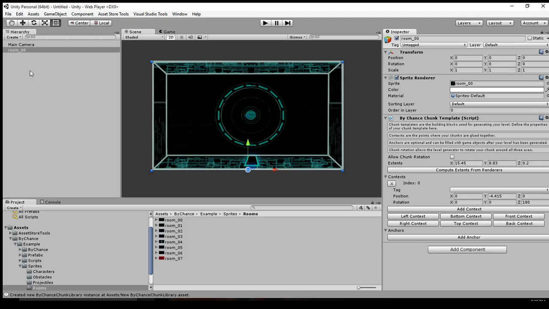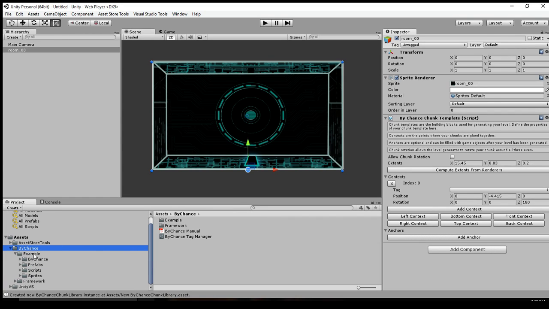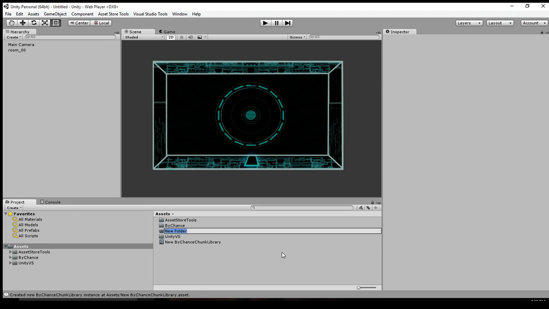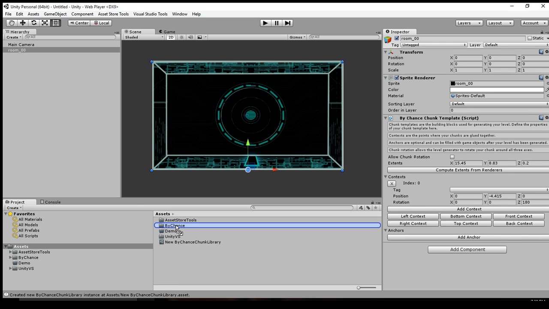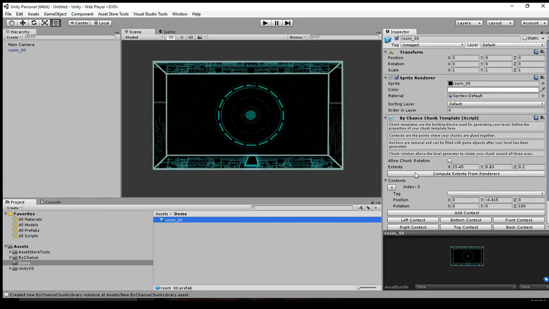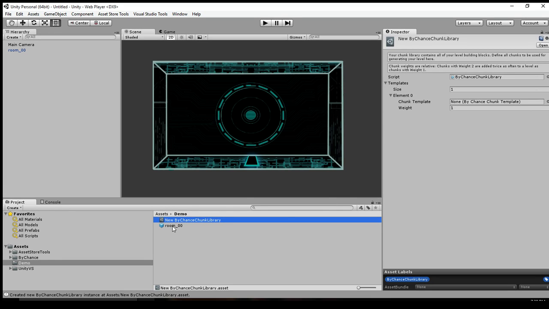And now that we have created our very first building block, all we need to do is to make a prefab out of this small room and add it to our chunk library. So let me just create a new folder called demo and make a prefab out of this chunk. And now we can move our chunk library there as well. So we've got everything in place. And all we need to do right now is to drag the prefab into our chunk library, and we are done. This is our very first chunk library for creating game levels.